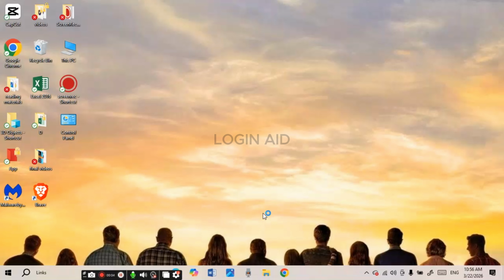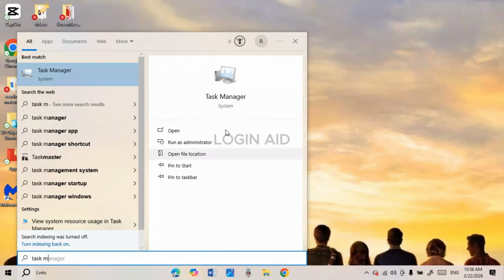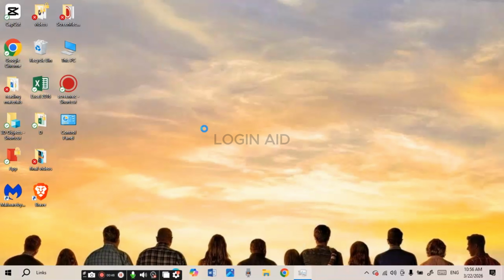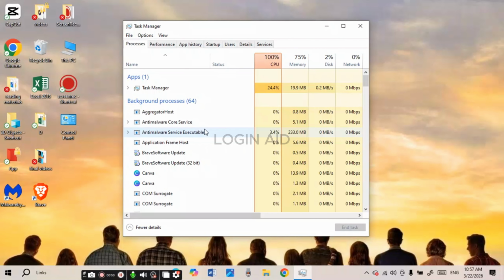If the Discord is still stuck, what you can do is simply kill all the Discord processes. For that, open the task manager. Click on the search icon. Now what you have to do is type in task manager over here and click on this option open. Now after you do that, you can see over here task manager will be opened.